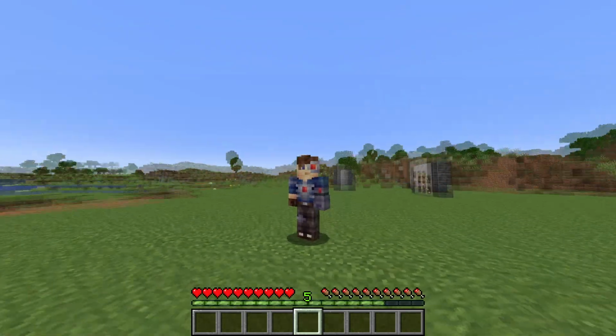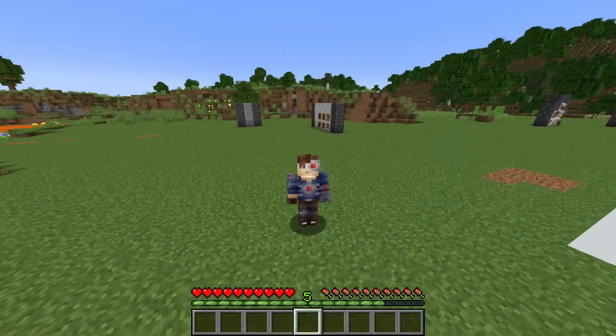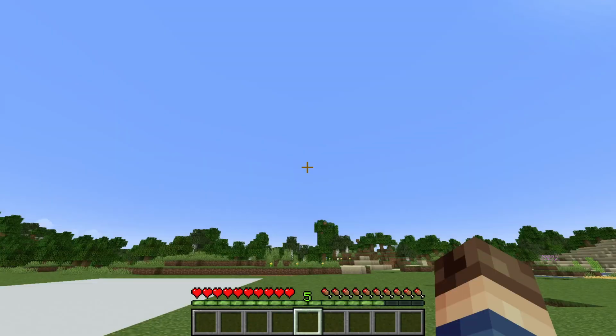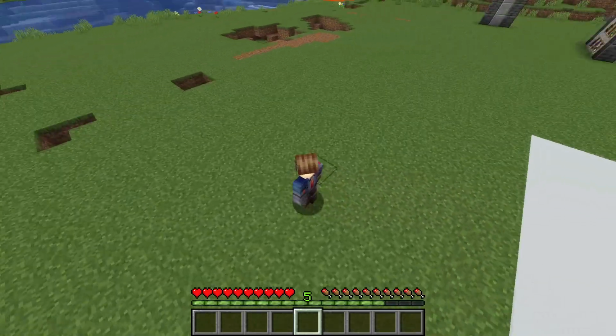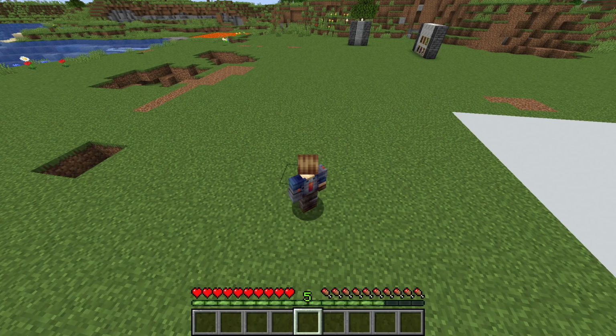The first step when making a data pack is to determine what the actual goal of the pack is. So for this one, I want to make it so that if I am currently moving, I will not die. But if I stop, I will die.